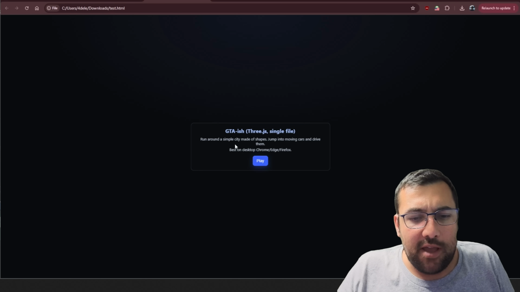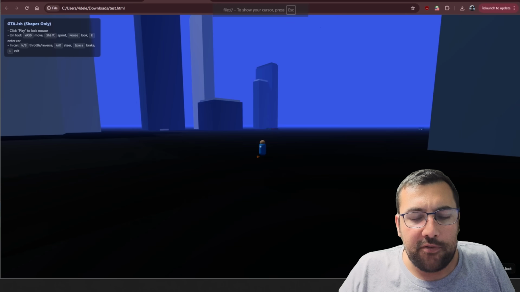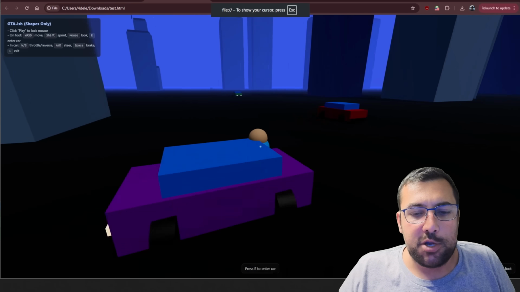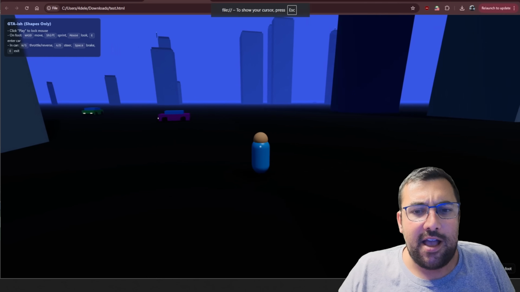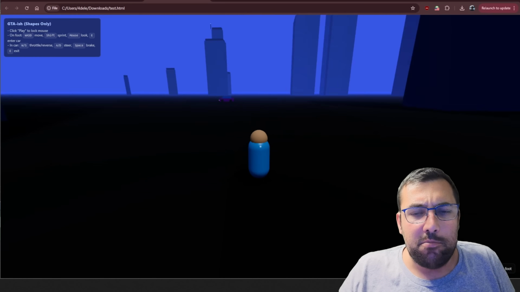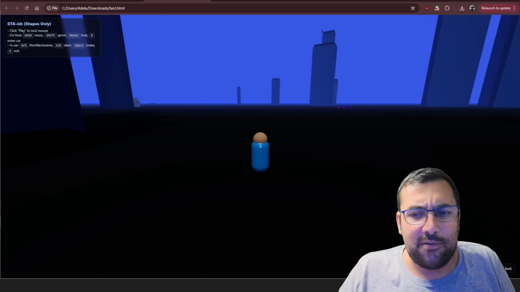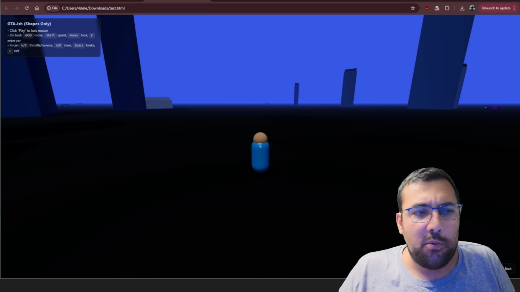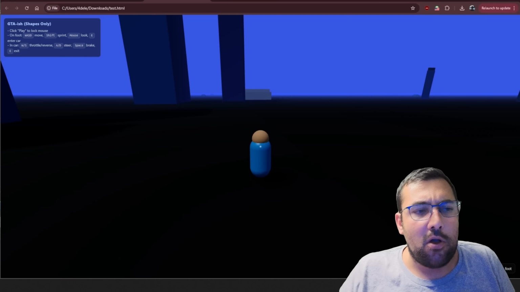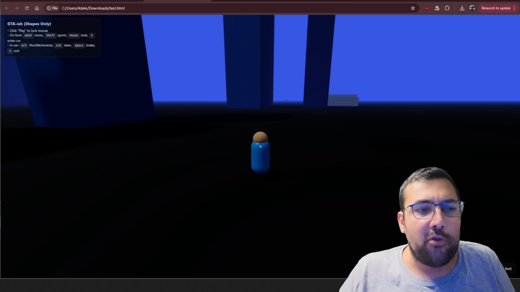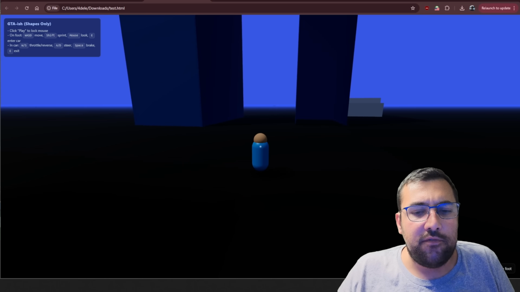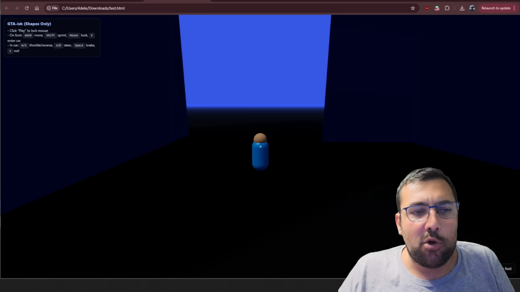We have GTA-ish, three.js, single file, run around a city. All right. What do we have? Wow. So first impressions, I am impressed. As always, the movement is inverted. It's wrong. So I'm actually holding back right now to go forward. We can click to mouse lock, which we're doing. We can do WASD to move. We can hit shift to sprint. So you can see we're sprinting. We're going a little faster.